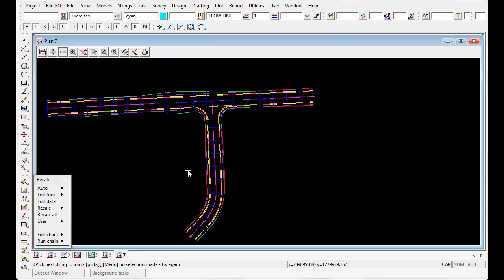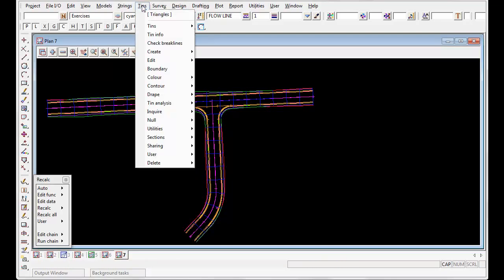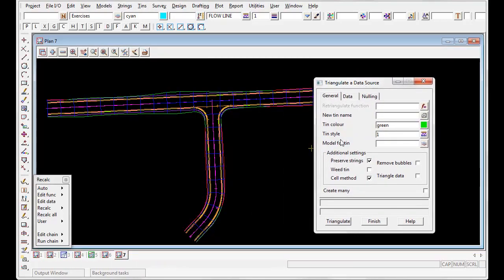Now I've created those, I'm just going to triangulate my design together so that I have the design surface. So I'm going to come under Tins, Create, triangulate my data. Now I'm just going to call this tin road design. So just come in here, type road design, hit enter, so that it fills out the model name, and I'm actually going to take that and place it up as a function as well if I need to recalculate it later.